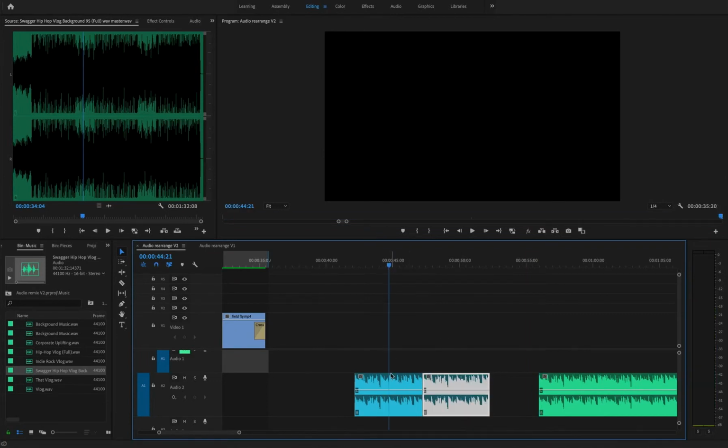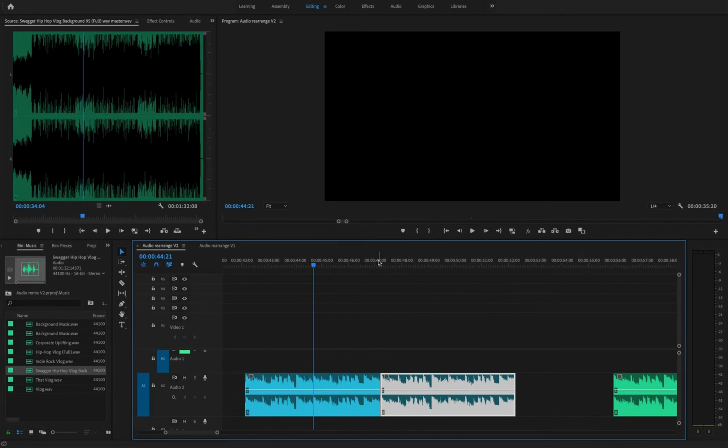Okay, so I'm going to play from about the halfway mark here. And what we're looking for is this transition from the first piece to the second piece. And let's see if it's seamless. That's actually worked really well.